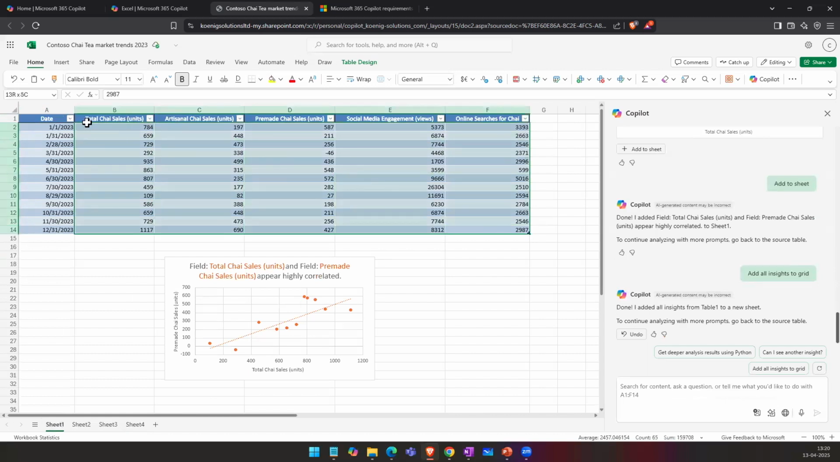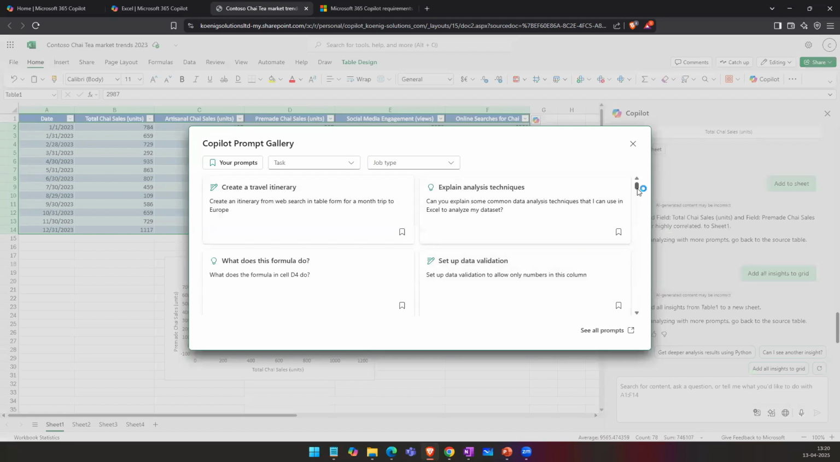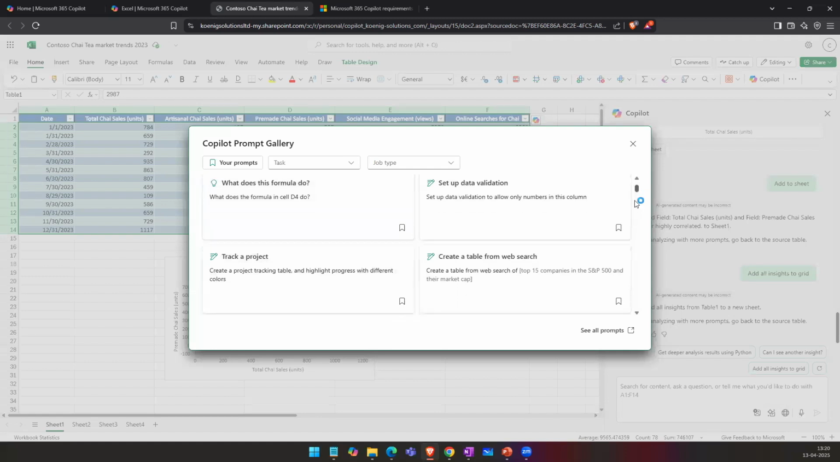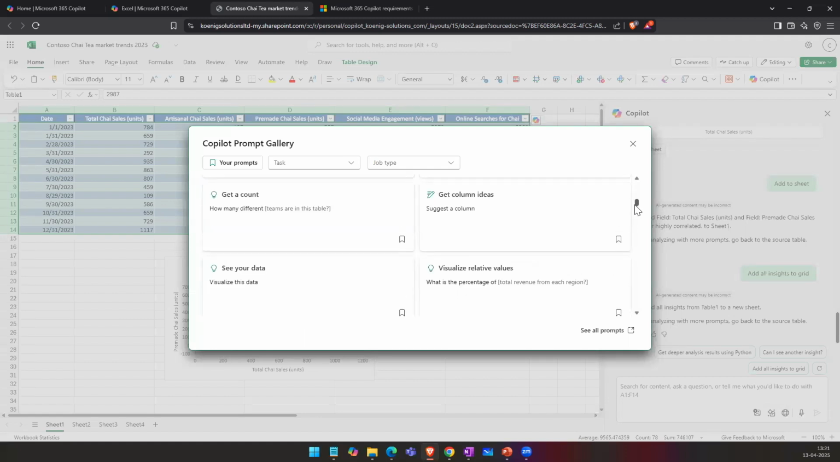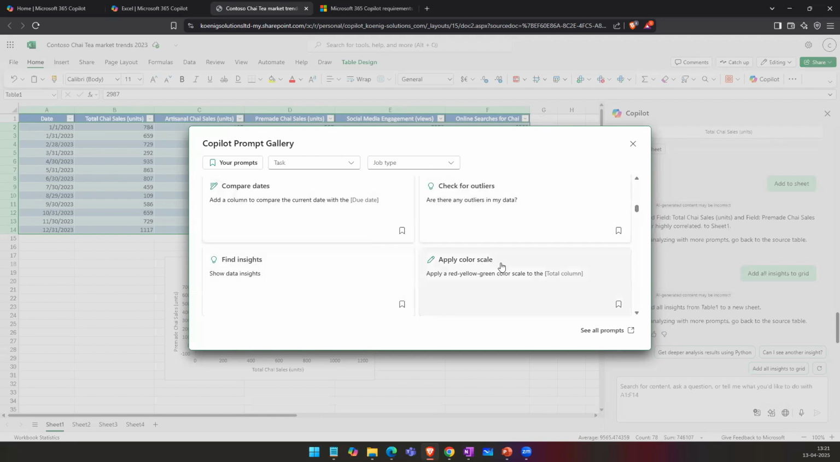If you are not finding the question, no worries. Microsoft has given you a prompt option as well. Although you can use your natural language and ask any kind of question, if you're not sure, you can click on view prompts, and there are a lot of prompts you can use: data validation, formulas, Python, anything. You can visualize this data, retrieve data, give it in percentage, compare those tables, apply a color scale.